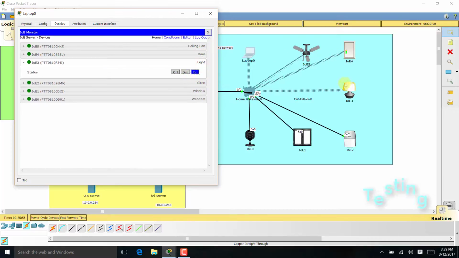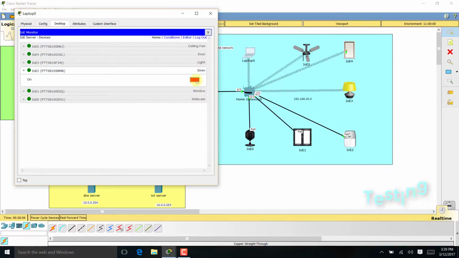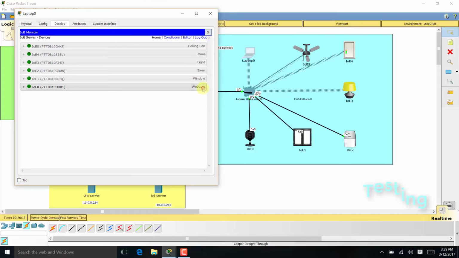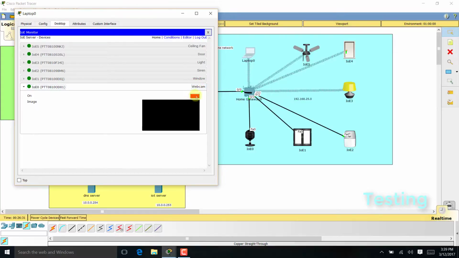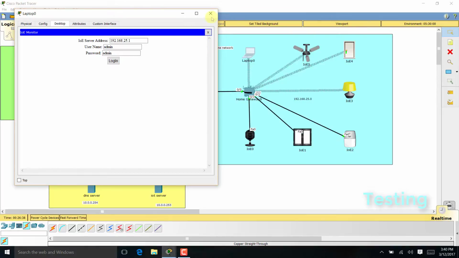So for the light, you can see the changes here. You can turn on the light, you can dim the light, you turn off. For the siren, turn on the siren, turn off the siren. You can open the window and close the window. And click on the camera and you can see the camera. So log out.